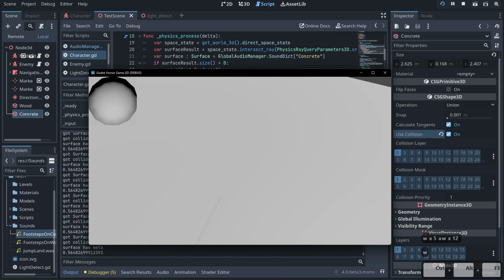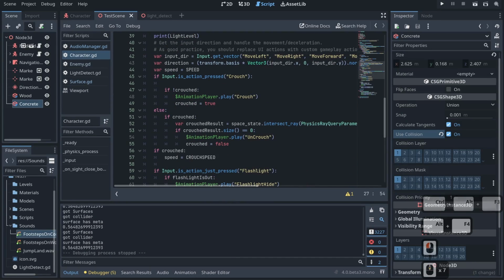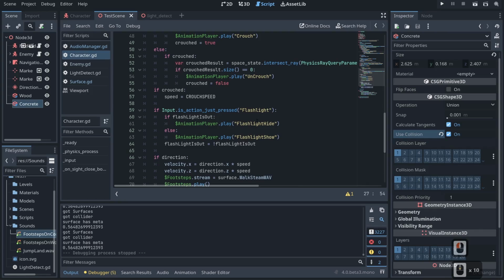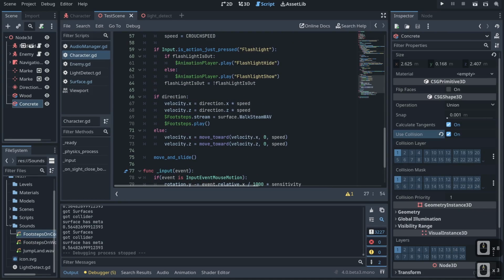Awesome. So now that we're at this point, we just need to make it so that our character does not play the sound if he's not walking. If we come down here, you can see that we're playing our footstep stream right here. But if we're not moving, then we shouldn't play that sound, right? So we're not moving here, right?